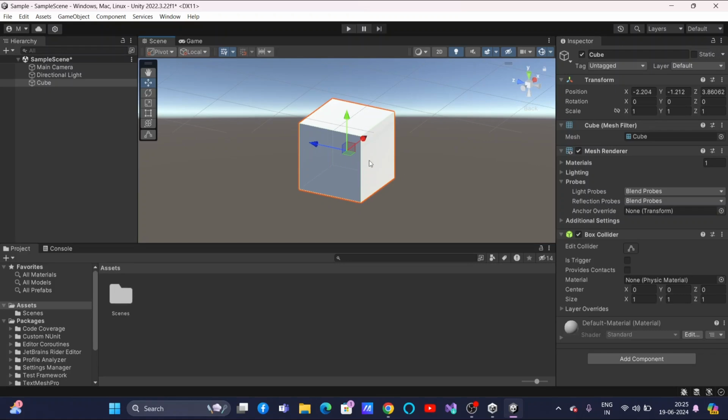Now once you are in a particular location and you don't want to perform any rotations, you can lock your scene gizmo and fix that. This is the first way. Now going to the second way.